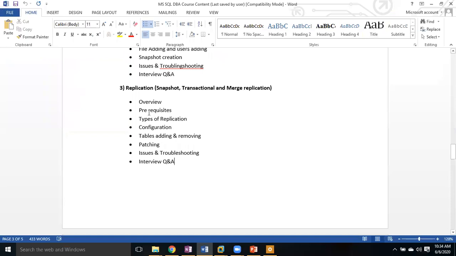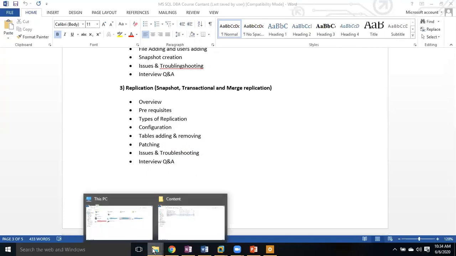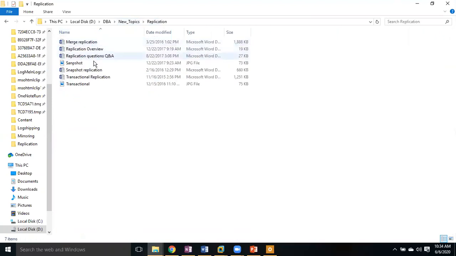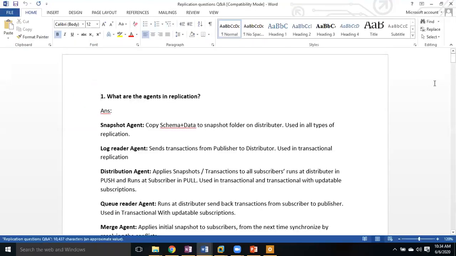We completed the overview, prerequisites, types of replication, configuration, adding and removing tables, patching, and then troubleshooting issues, and then finally we are clear about all the things. Then we'll discuss the interview question answers. Okay, this topic is very useful for understanding the entire concept, and again very useful for clearing the interview.